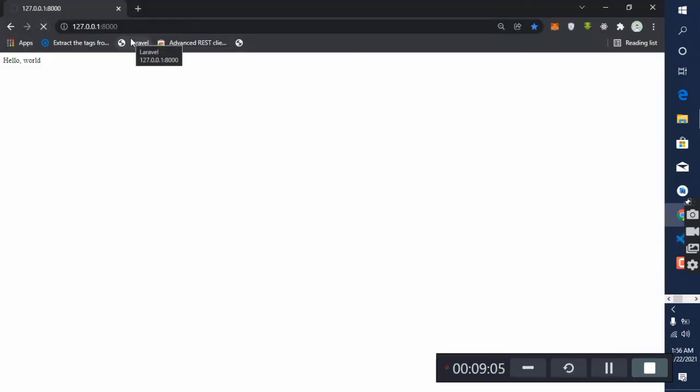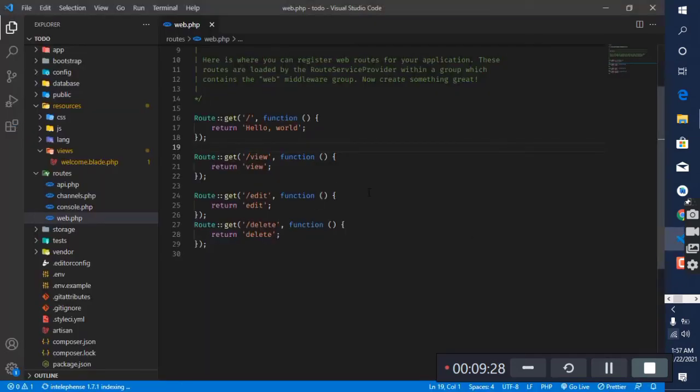Okay, so let's check that out. So refresh this. We should still have hello world in this place. Yeah, so we still have hello world. So let's go to edit. Yeah, so we have edit. So for the edit we need to get a particular post by an ID. So we can go ahead and specify an ID here. So in this function we can pass in ID. So I can go ahead and return the id.